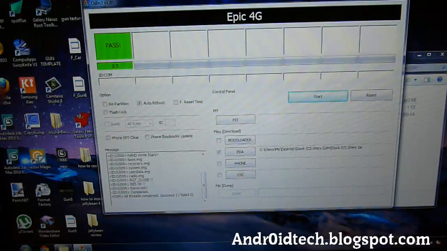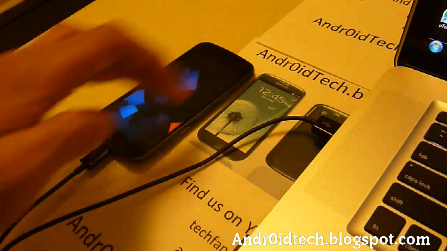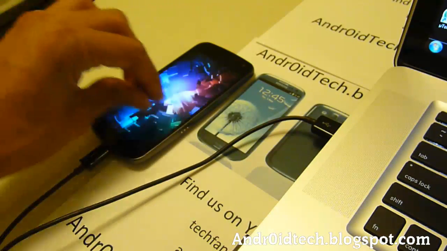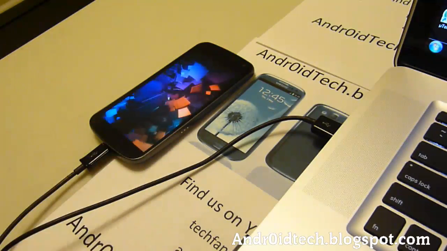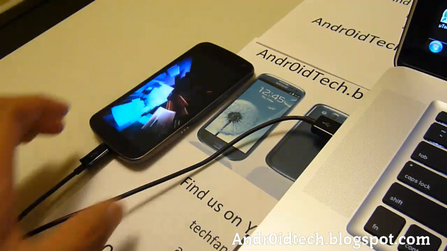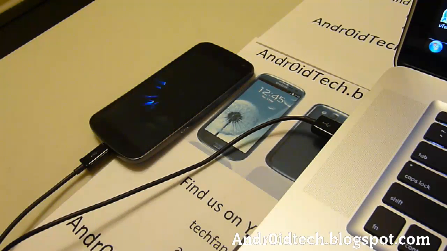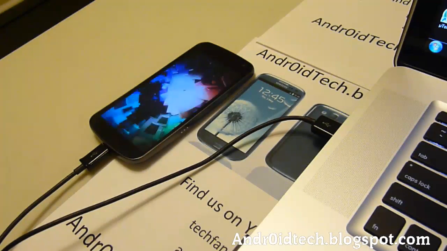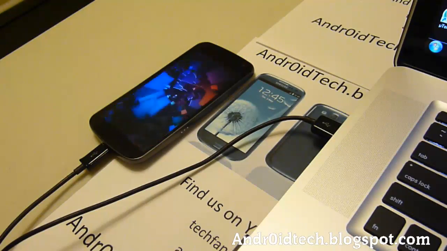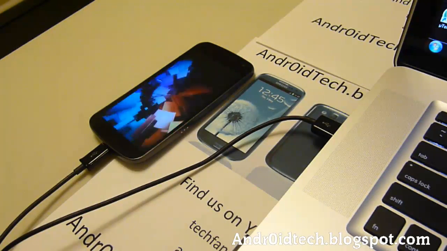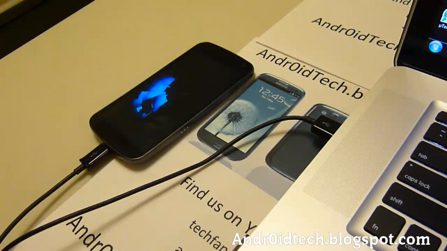Alright, it just finished rebooting, and you can see it did pass. It had the blue reset sign, and now it's on pass. And now you can see on my phone that it is rebooting. While this process was happening in Odin, you could see a blue status bar showing how close it was to being done if you were looking at your phone. So I'll just wait until it finishes rebooting, then I can show you that it's back on stock ICS. This reboot will take a little bit of time because this is the very first time you're turning on your phone with stock ICS. So give it a few seconds, wait about 5 minutes, and you should be good to go after that.